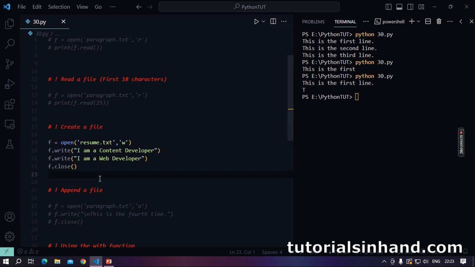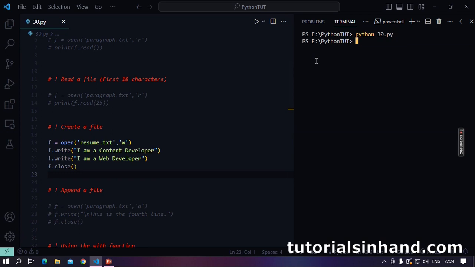Now this f, the file object, basically contains, like a read method, it also contains a write method. So the write method basically helps us to write anything we want within that given file object. So I will say f.write, I am a content developer, f.write, I am a web developer, okay? And finally we will close the file. So this is a very important thing. Whenever you open any file for writing purposes, always close it, okay? So now if we run our code, we won't see anything on the terminal, but a file will be created.